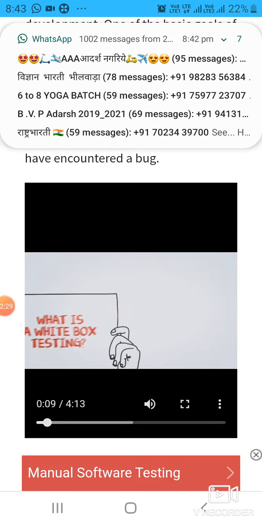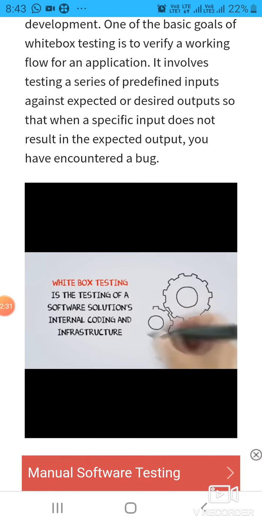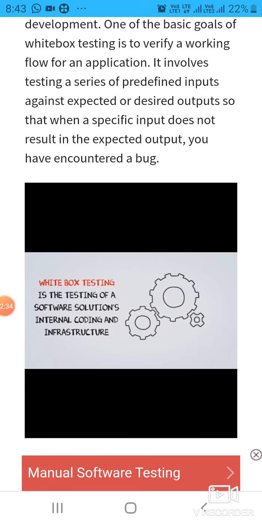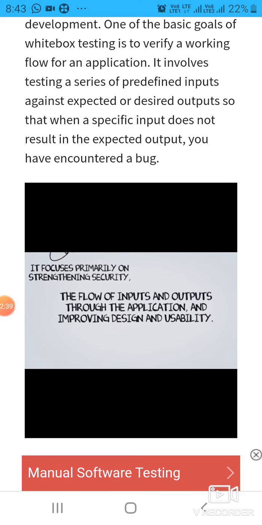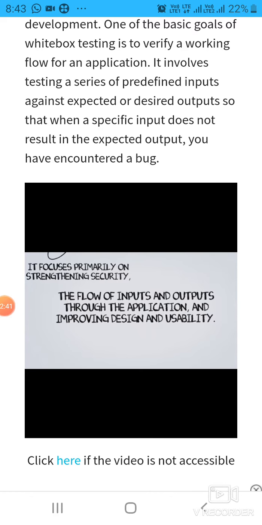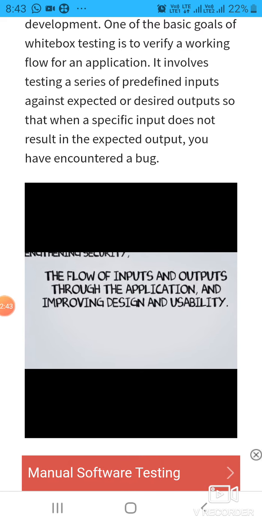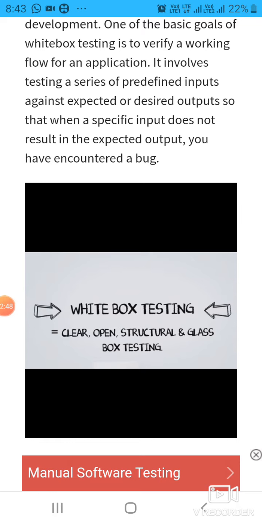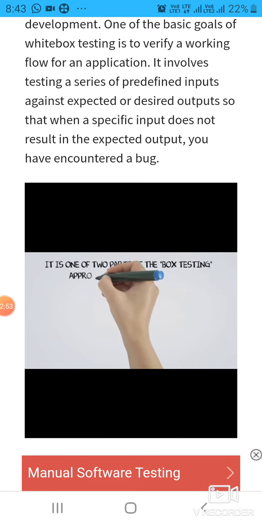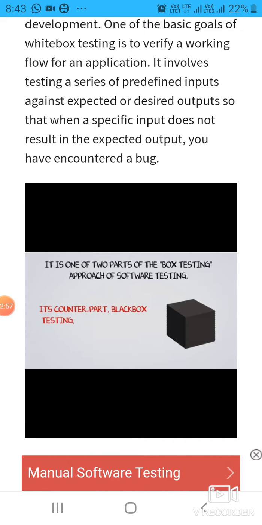White box testing is the testing of a software solution's internal coding and infrastructure. It focuses primarily on strengthening security, the flow of inputs and outputs through the application, and improving design and usability. White box testing is also known as clear, open, structural, and glass box testing. It is one of two parts of the box testing approach of software testing. Its counterpart, black box testing, involves testing from an external or end-user type perspective.